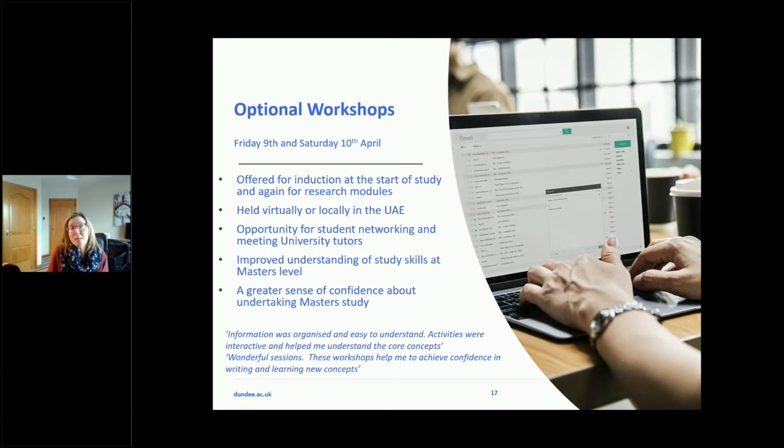So these optional workshops at the moment are planned for Friday the 9th and Saturday the 10th of April. Due to the circumstances with the global pandemic, it's very likely that these are going to be held virtually this year. So whilst the 9th and 10th are the key days, there may be some sessions that are held either side of those as well. But we will provide you with detailed information on those sessions.